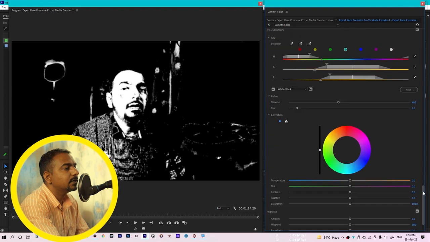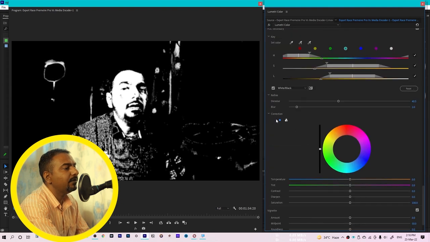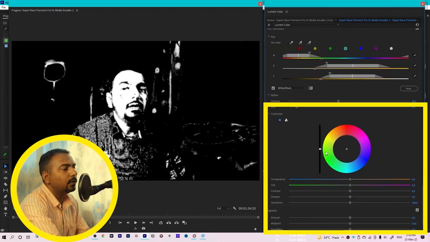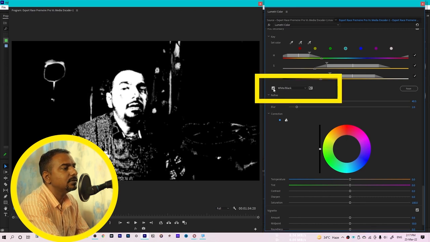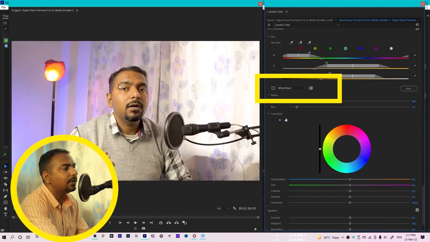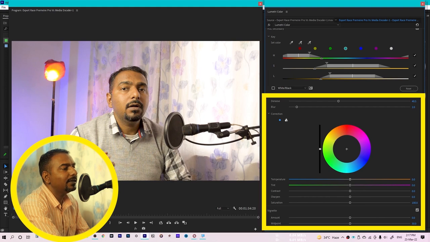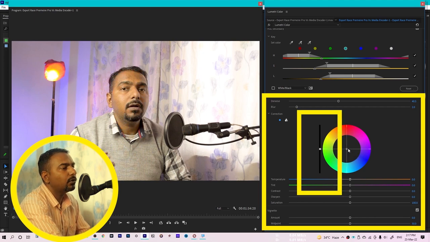Alright, so let's come down over here, and here we have the correction option. So we can add some color from here. Let me first uncheck this option to show white or black mask, so we'll have our image back. And then here we have the option to just add any color to the skin. So here we can even work with the skin as well, and if you just double click in the middle, it's going to revert back to the default option.